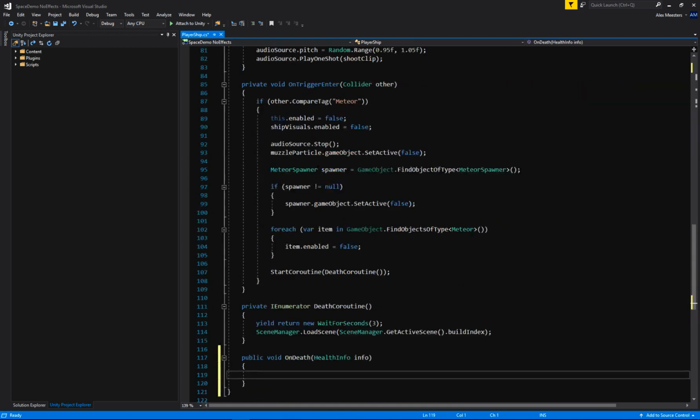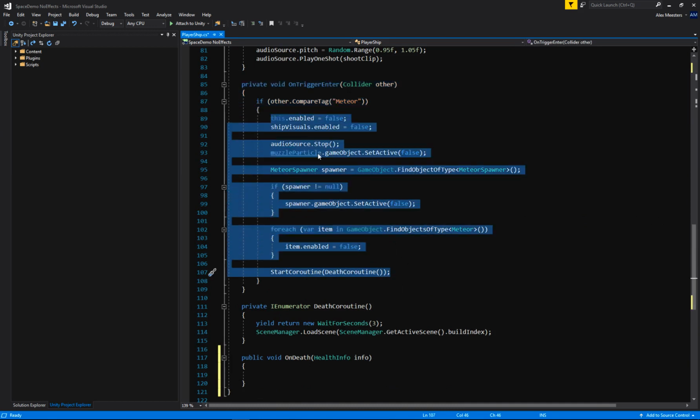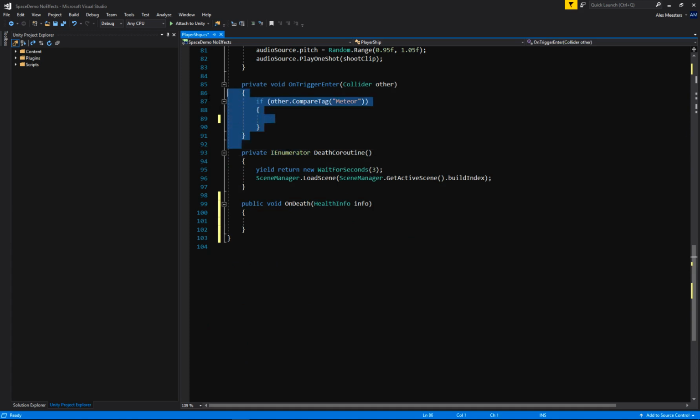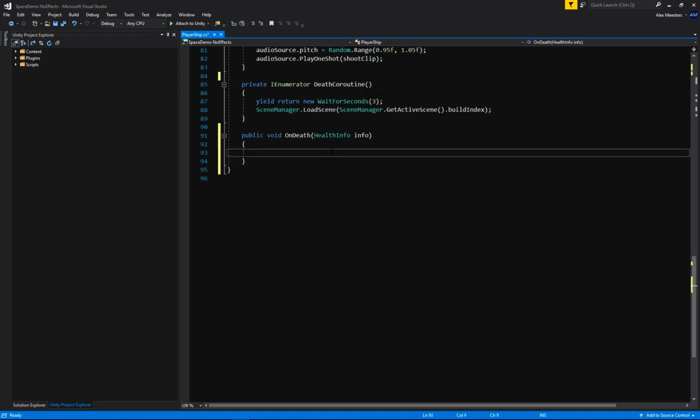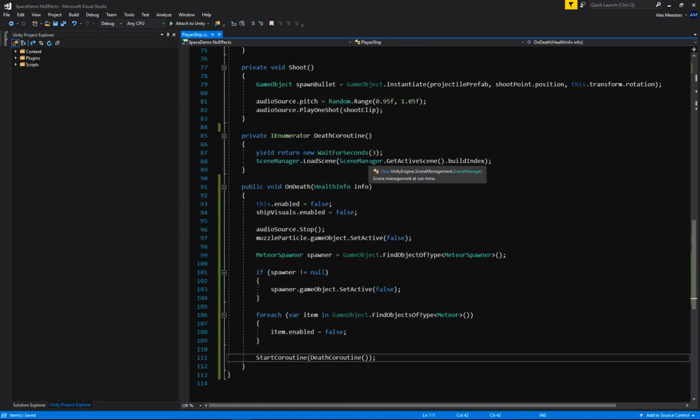And we will take all the code from the OnTriggerEnter except for the compare tag and place it into the OnDeath method. This is all the code that gets executed once the player ship explodes. Afterwards we're going to open up the meteorite and do the same thing.